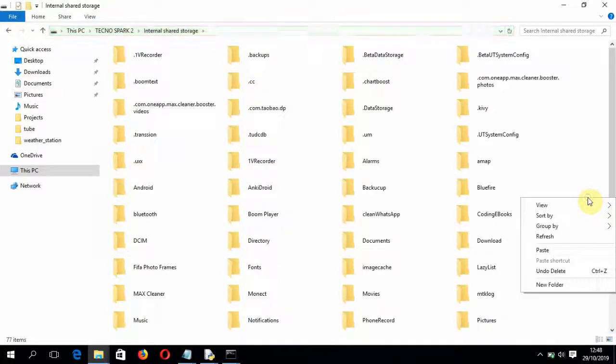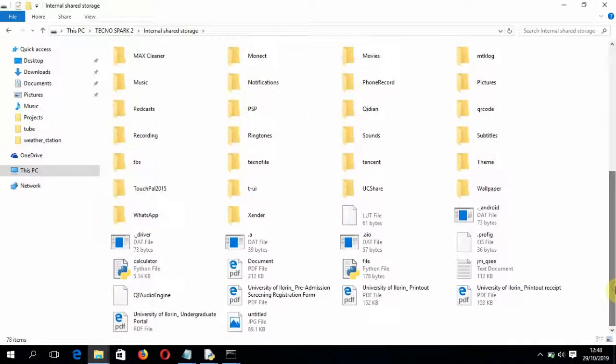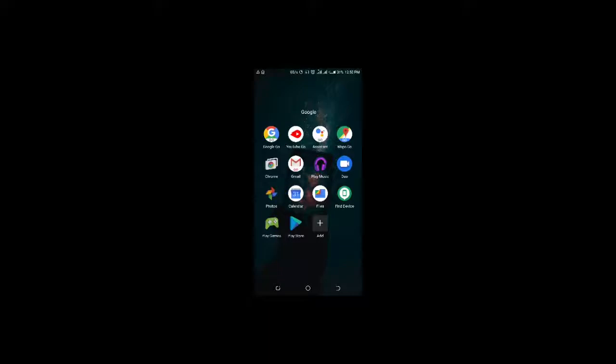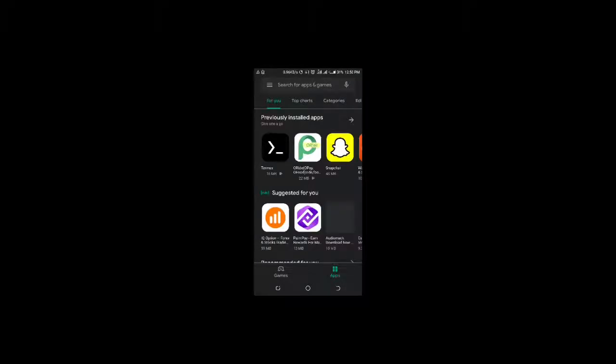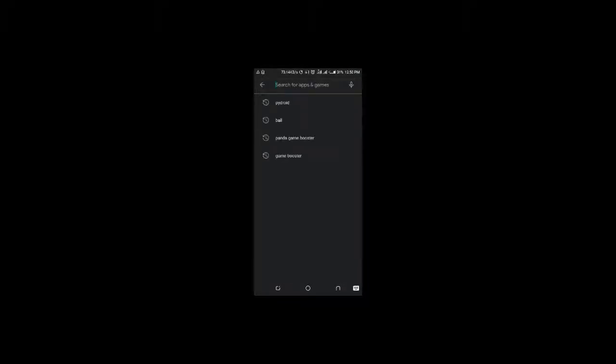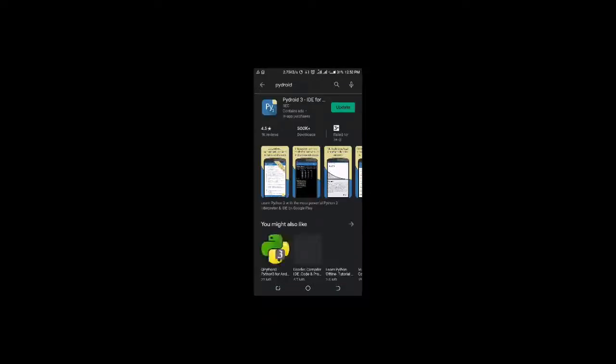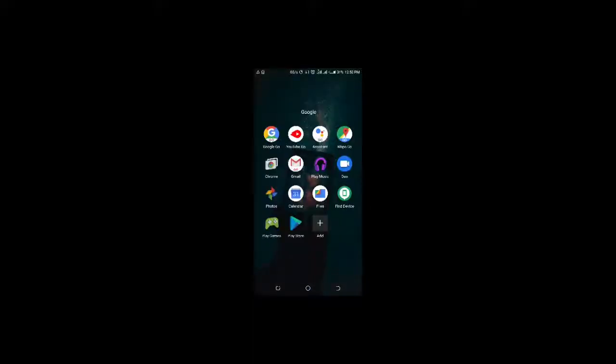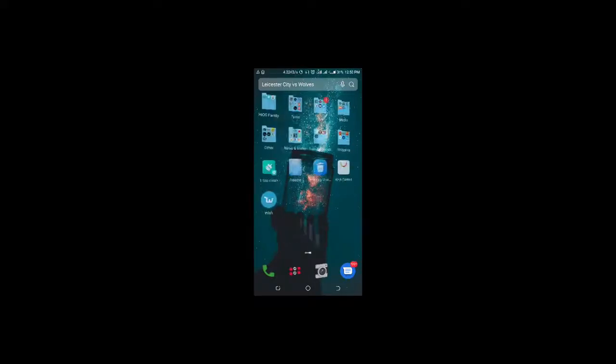I'm going to paste it in the internal storage, and there it is. Now here on Android, I'm going to show you guys how to run your Python scripts. But first, we need to download a Python IDE on Android. Now let's go to Play Store. We're going to search for PyQt5. Now if you haven't installed this before, this is your chance. You can install it now.